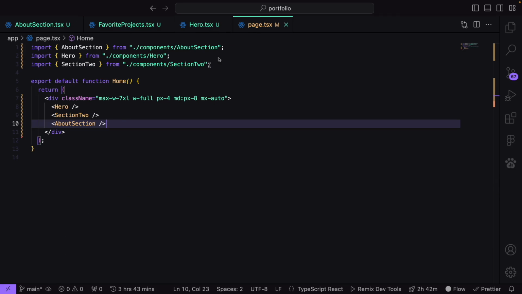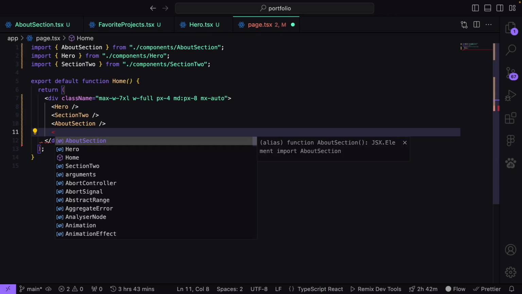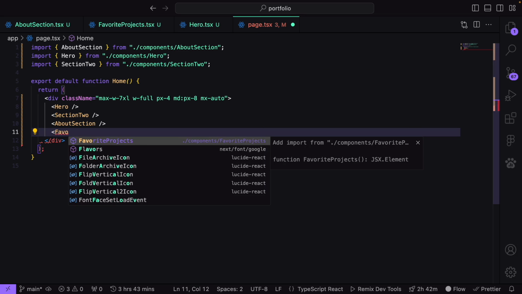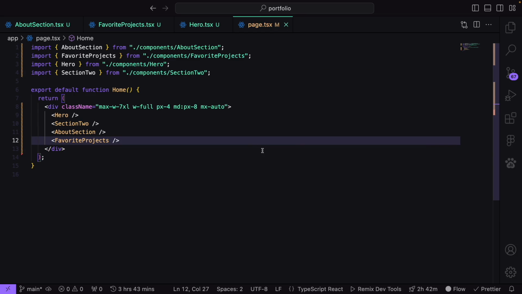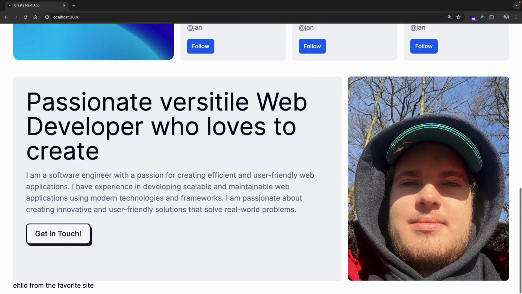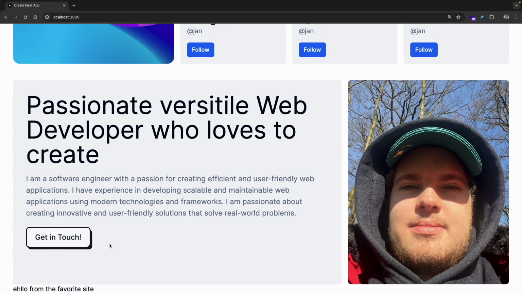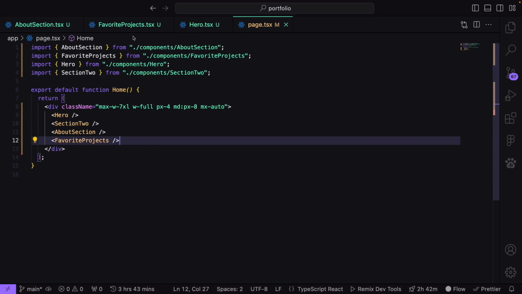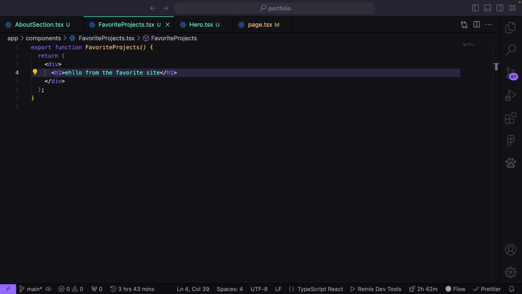Let's again go back. Let's go to our page.tsx. Let me actually right here import our favorite projects. This is self-closing. Let's again go back, and now you see "hello from the favorite site". So this component again works. This is great, and now we can actually make it work.